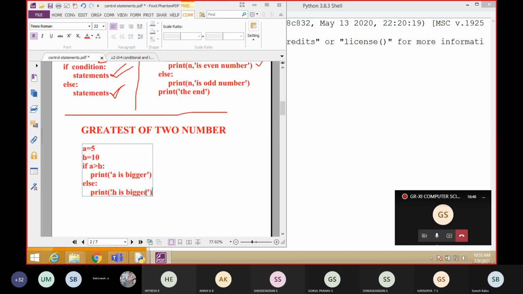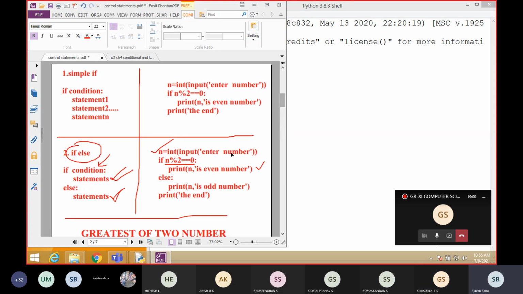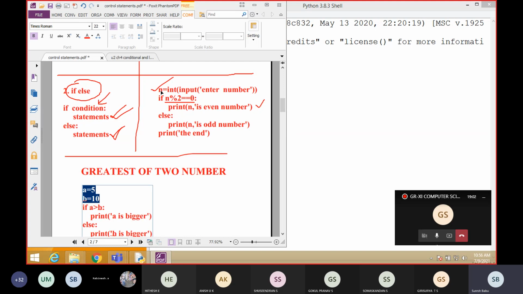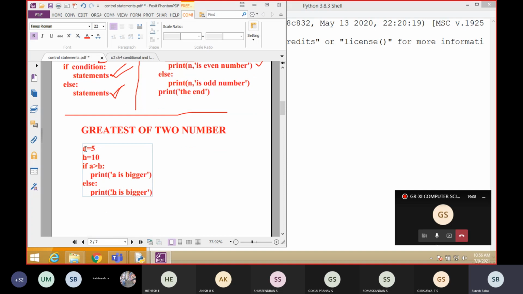Students, everyone understood the program? Yes, sir. So we just assigned two values directly. In the previous method we were getting the input, with integer of input, like that also you can do. This is another way. But by comparing these two, everyone knows b is the greatest value.